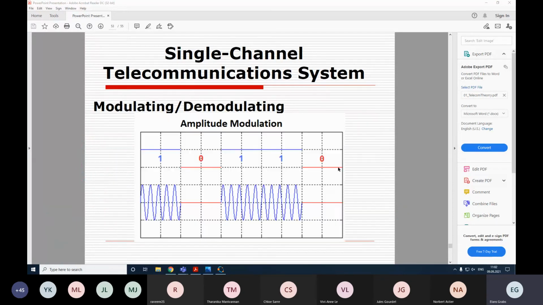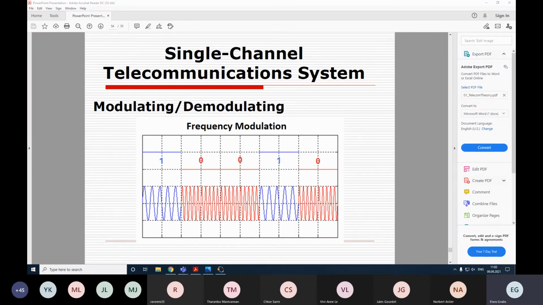So here you can see a few pictures. That is how amplitude modulation looks like. So you can clearly see here is the signal with one amplitude for 1 and signal with another amplitude for 0. Here is 1, 1, 0. For frequency modulation, we have different frequency of signal. Here you can see one frequency of signal. Here you can see another frequency of signal, yes?